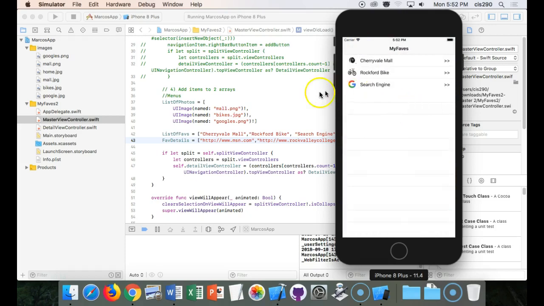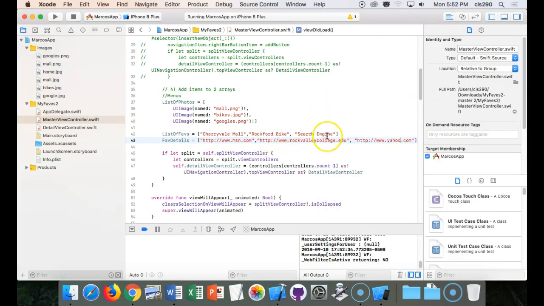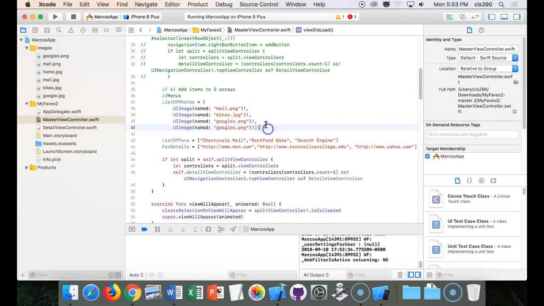Make sense? And if you want to add more menus in here, it's just a matter of adding a new menu item. So if I want to come over here, I'm going to add a new UI image to my list. And I'm going to use the same image for right now, Google's image. And I'll just put Google on the last one, just to show you how easy it is to add.